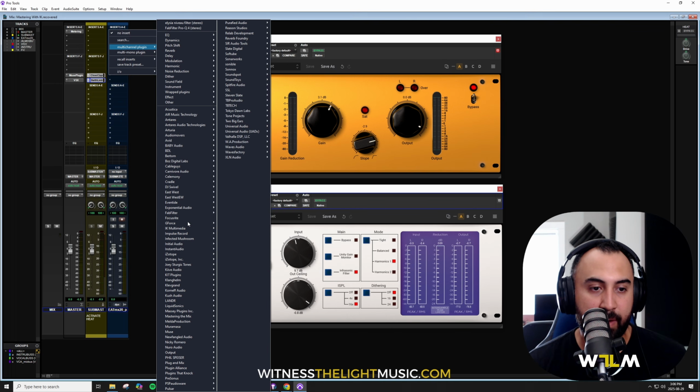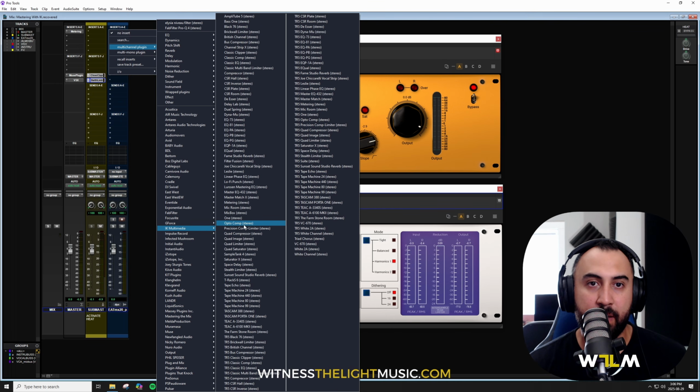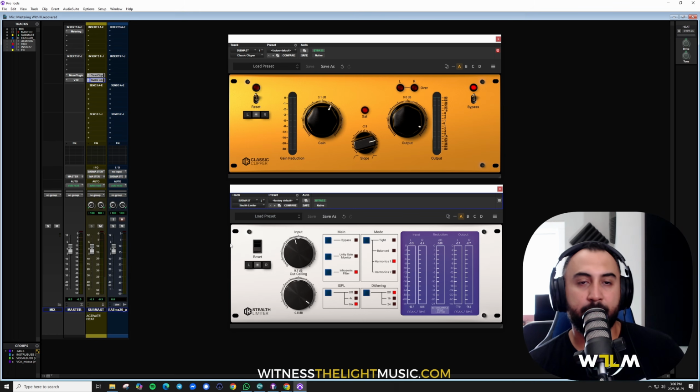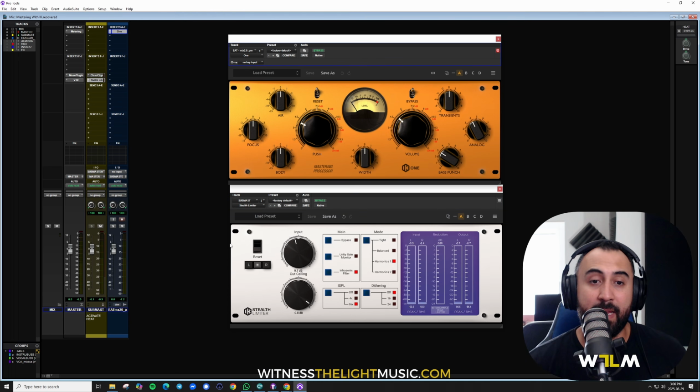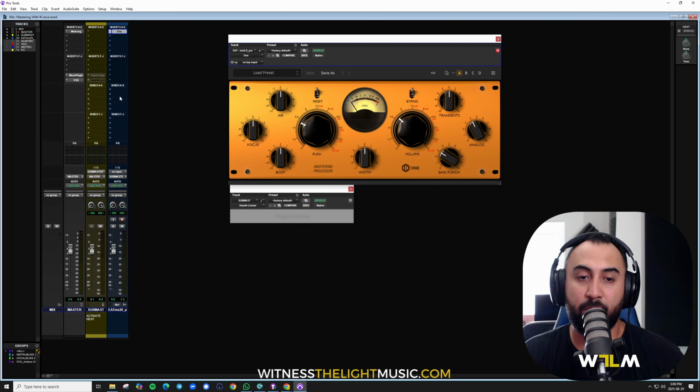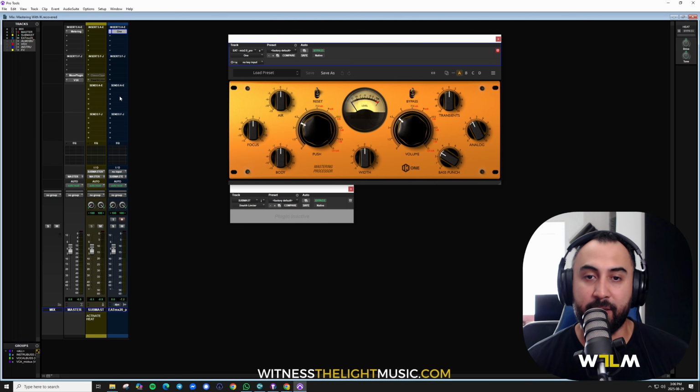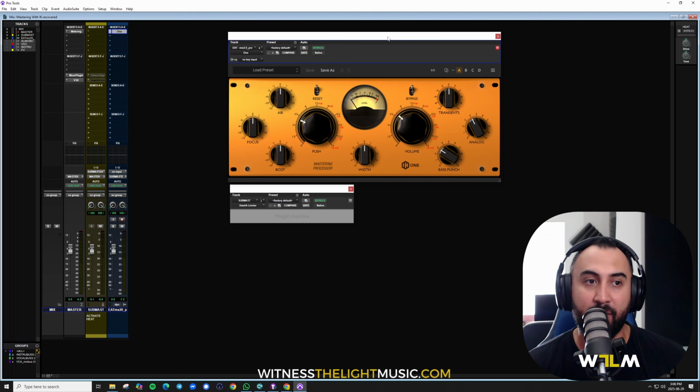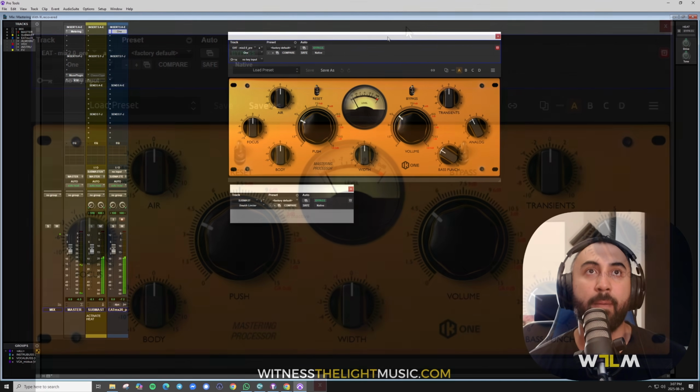Let's experiment with the IK Multimedia ONE, Tier 1. So this is an all-in-one mastering processor. This is supposed to give us loudness, body, focus, air, warmth. So let's take a look at what we got so far here. Let's just play back with just this activated, none of the knobs turned on.